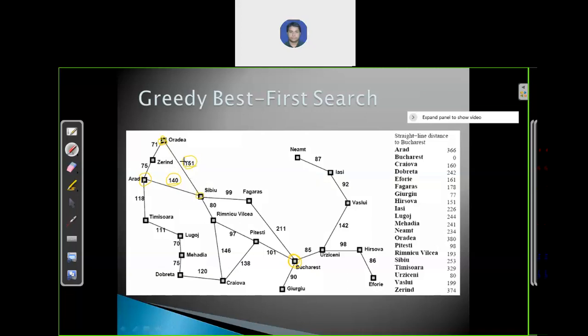Means the number which is shown on the edges shows the cost. And here, as you can see on the right hand side, it shows the estimation cost. From this state, it will take 366 estimation cost. You can write this number over the node, showing this is the estimation cost.